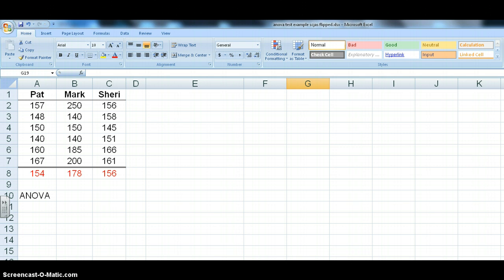Please take a moment to open up your own copy of Excel and type in the score values from this sheet. I'll check back with you in about a minute.